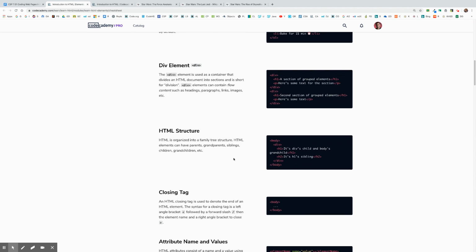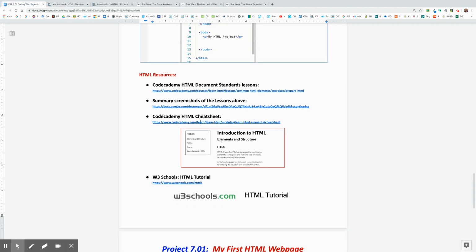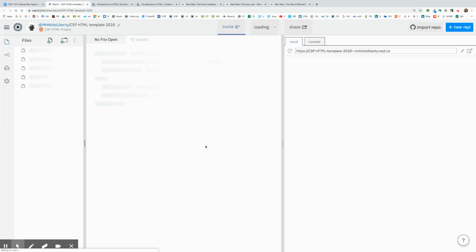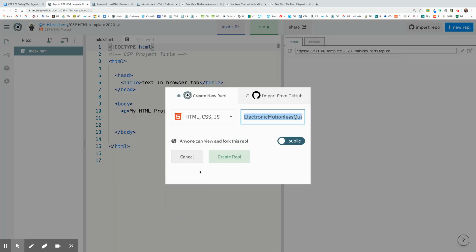Okay, so basically, let's go to the template. It's going to take a minute to load. There we go. So I have some of the basic tags that are pretty much needed in every HTML web page. For those of you that went to Replit and made a new Replit, I'm going to call this Project 7.01 demo. And notice I have HTML as my language.